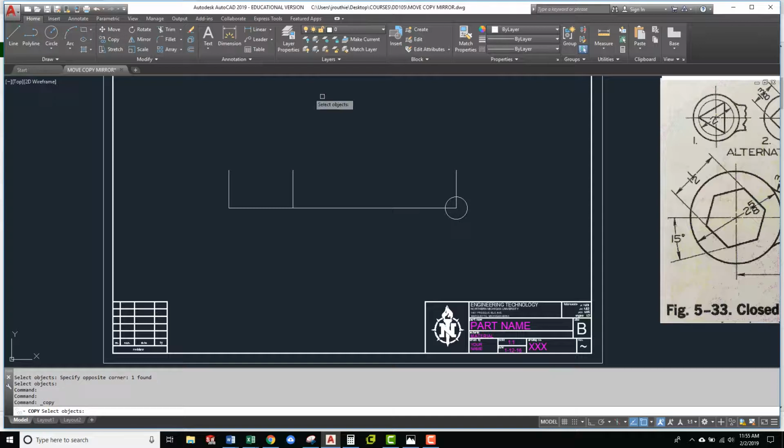Instead, what we want to do is copy this item, hit enter, and when we pick our base point, picture where you're going to set it. If I want the center of the item at that intersection point, I need to pick the center of the item so I can set it using the center of the item.